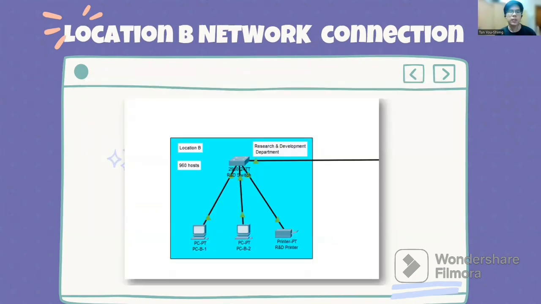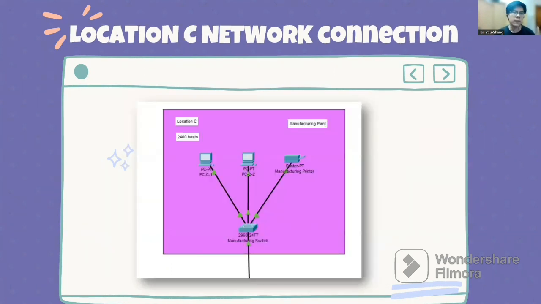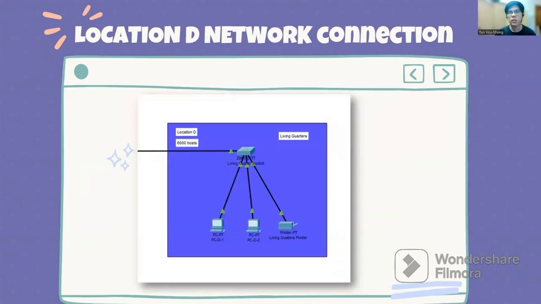So this is the location B network topology. It connects a router to the switch and the switch connects to the three end devices. Location C is the same as location B, and finally location D is also the same as location B and C.